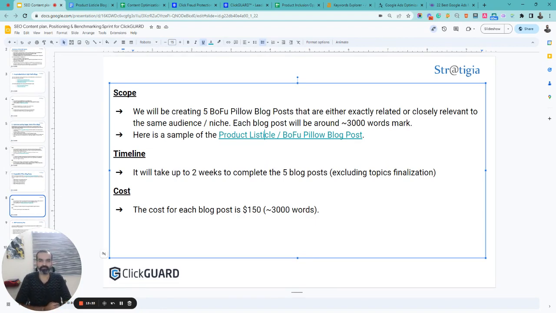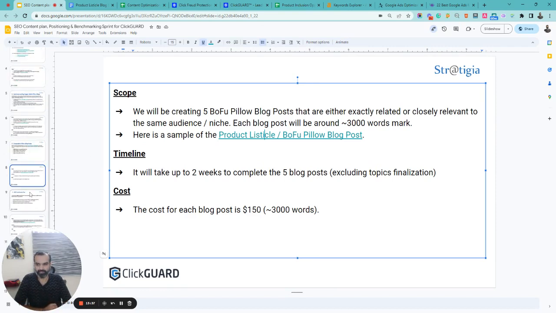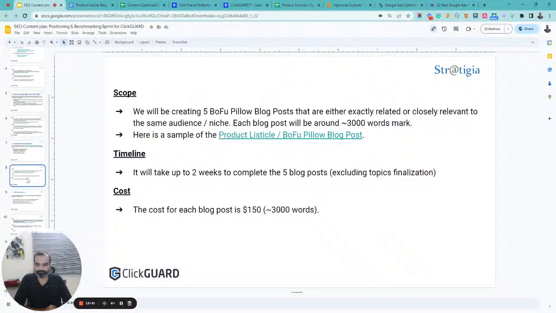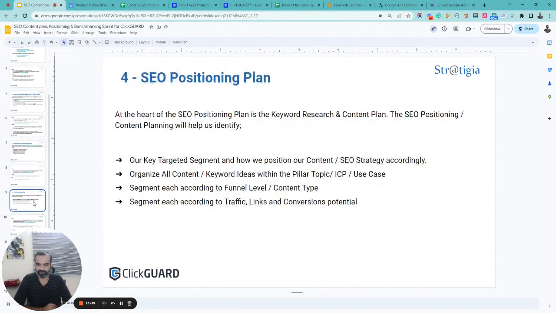Maybe if you're comparing ourselves with one of our competitors like ClickGUARD, that is where a table comparison will come in. And as far as the cost, it's $150 per blog post, nearly 3,000 words. It could be more, it could be less, but it would be near about this figure.